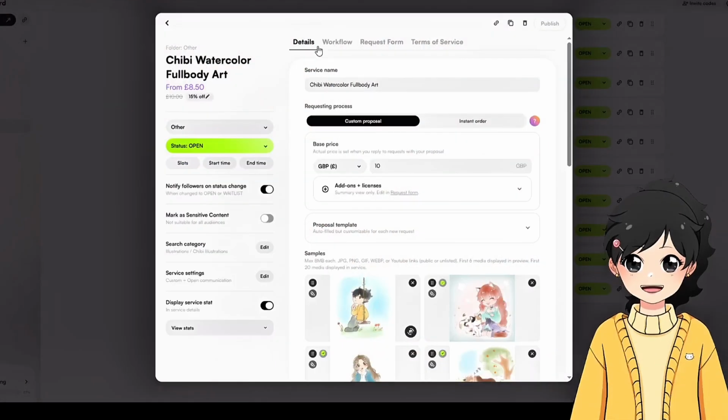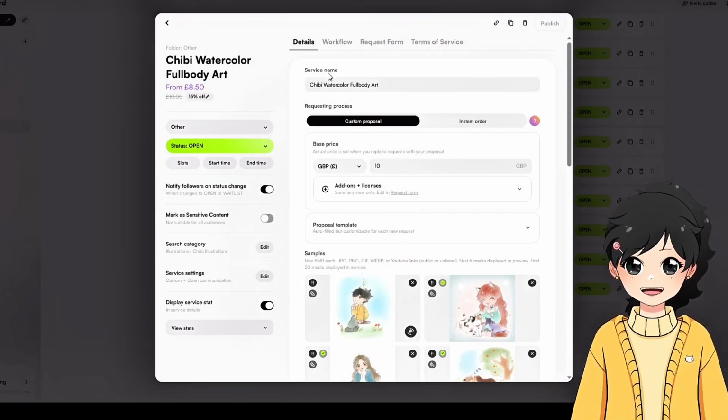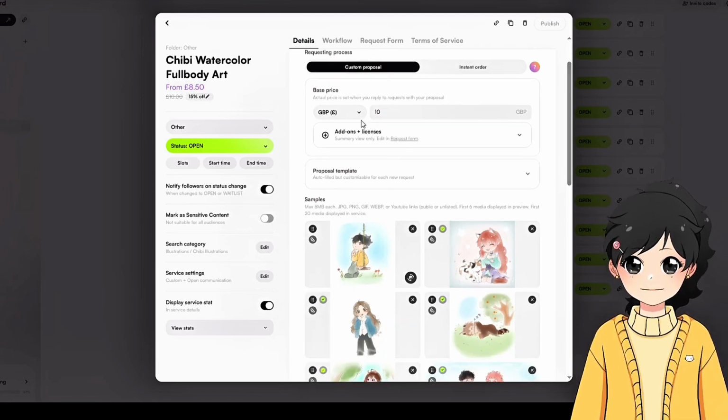For the details section, I'll be using one of my own services. For example, the name of my service is Chibi Watercolor Full Body Art, okay? This is my service where I provide this kind of artwork. I've put in the sample section this kind of artwork with a base price of £10. Base price is £10 for one character.